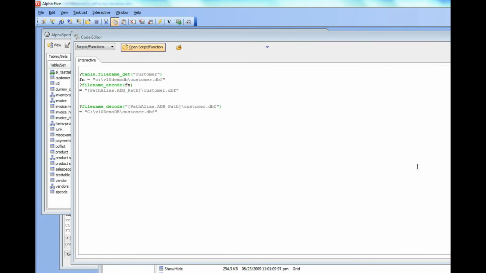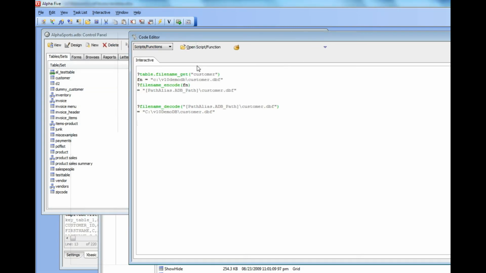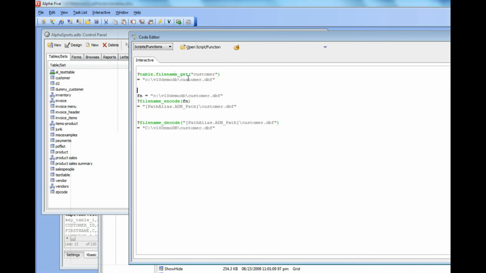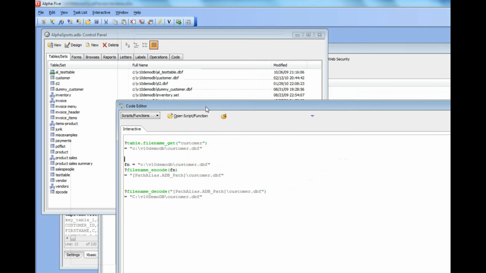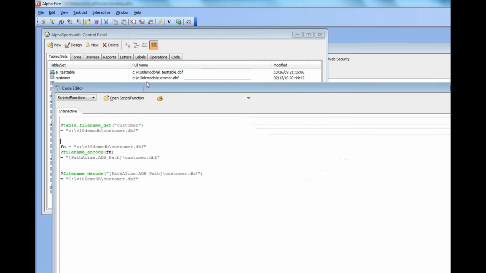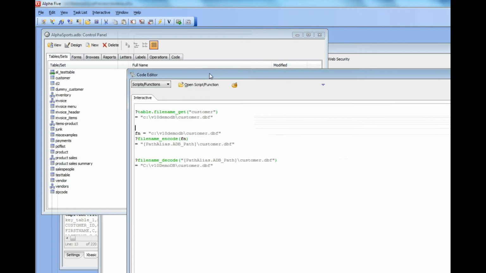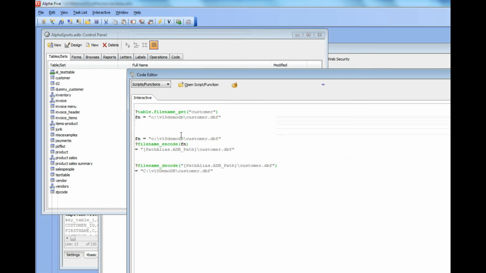This video gives some additional behind-the-scenes information about what is going on with path aliases in Alpha 5. So you can see here that if I go to the interactive window and do a table.filename get on, say, the customer table, I'm going to get the actual physical path of that table, which you can see there is demo.db Customer.dbf.